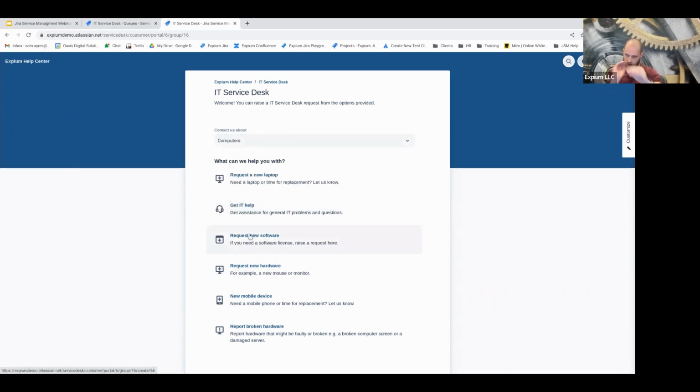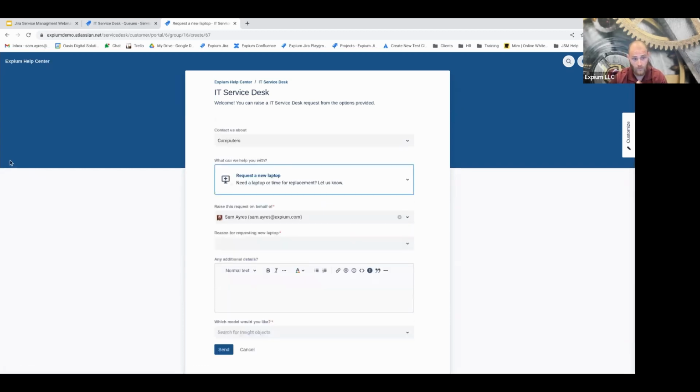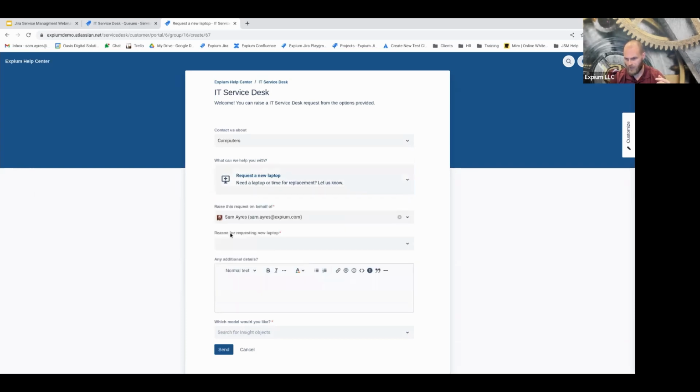So just going back over the hierarchy again, because this is important to keep in mind when you're thinking about JSM as a solution for your organization. We have Help Center, we have our service desk, we have our portal groups, and then we have our request types. So let's say I need to order a new laptop, or I broke mine and I need a new one. I would select request a new laptop, or I can select report broken hardware as my option here.